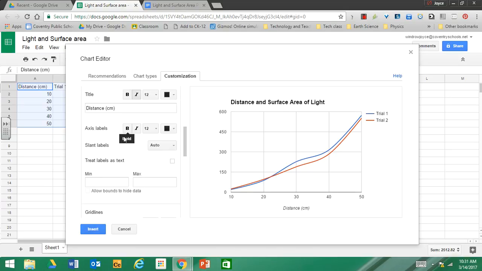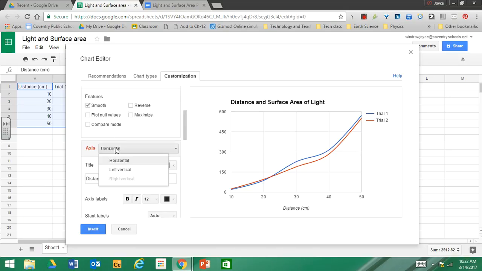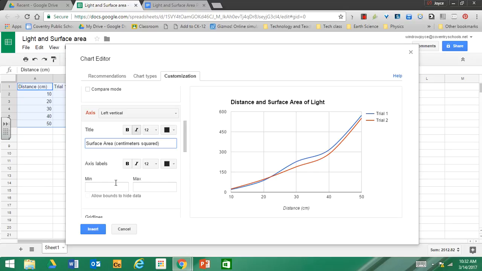Then we need to change this to the vertical axis because now I need to label that. And that one was our surface area of the light. And I cannot figure out how to do a superscript on this, so we're just going to write centimeters squared instead of writing the cm with the superscript 2. I don't know how to get that in there. Let me know if you guys can figure it out. So that should be in there.